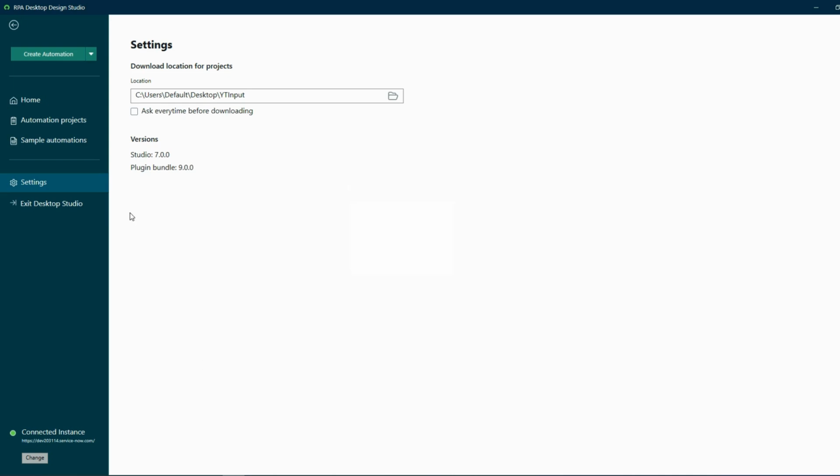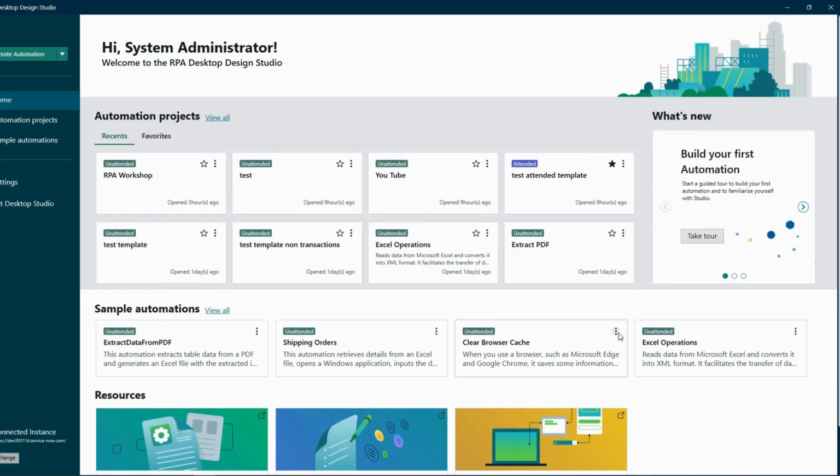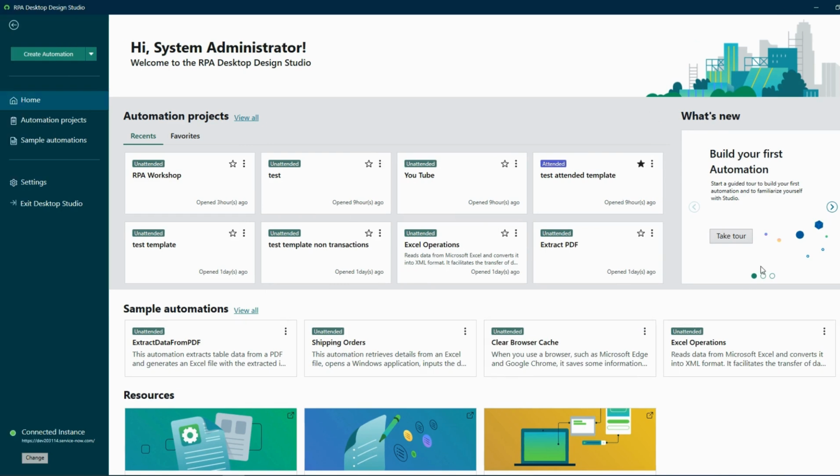And so you can directly access the versions from the settings tab, and this exit will exit the entire RPA design desktop studio. And now let's go back to the home page and see the other options available. And here's something new, which is called build your first automation. And when you click on this take tour, it will automatically guide you to build your first process in RPA.